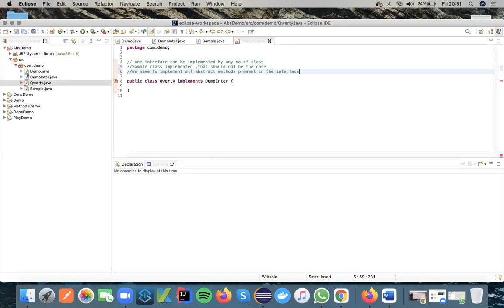We have to implement all the abstract methods present in the interface, whatever classes implement the interface. So, very important point: no matter how many classes are implementing it, each and every time you should have the implementation. Now, very important thing. Can we have the same implementation in all the classes?